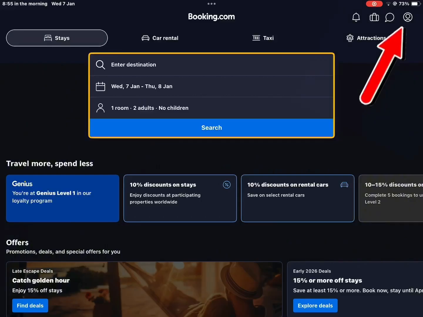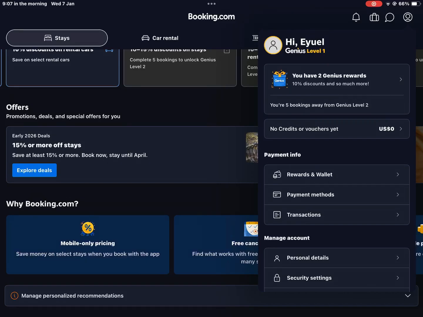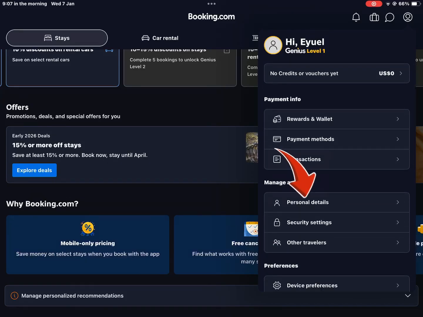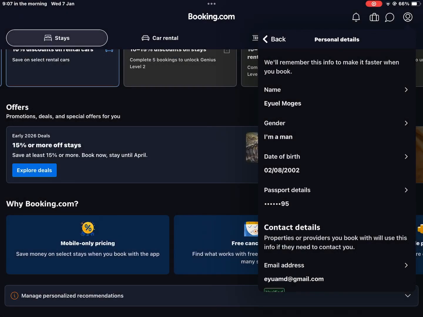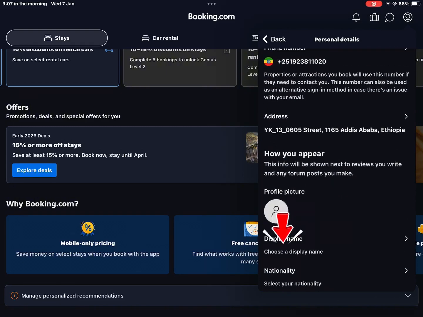Then once you're here, going to click on the profile section on the top right corner. Then next we're going to click on personal details under manage account. Then we're going to scroll downwards all the way to the bottom. Then there's the display name section, we're going to click on it.